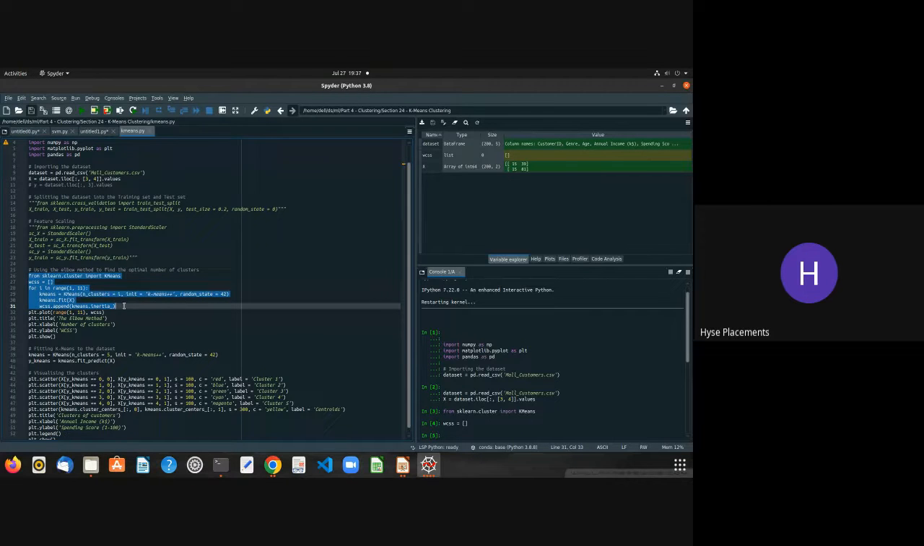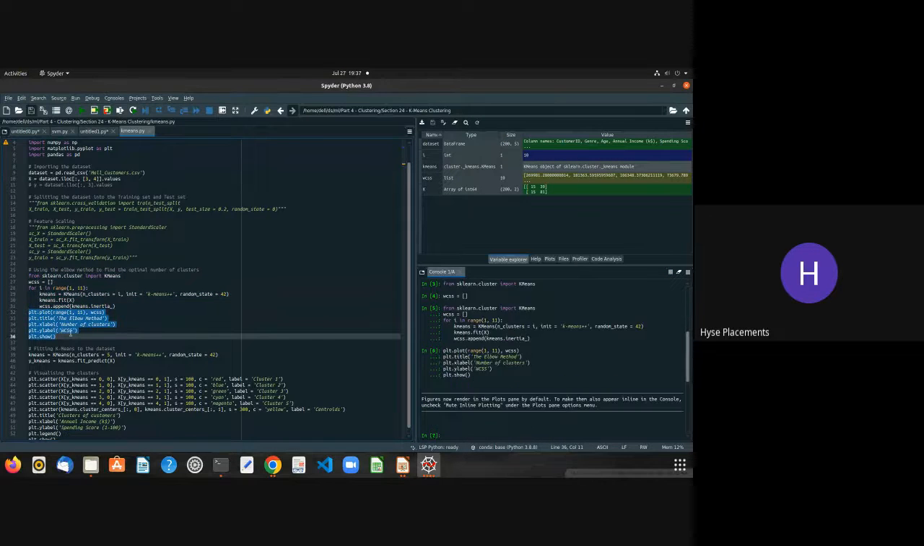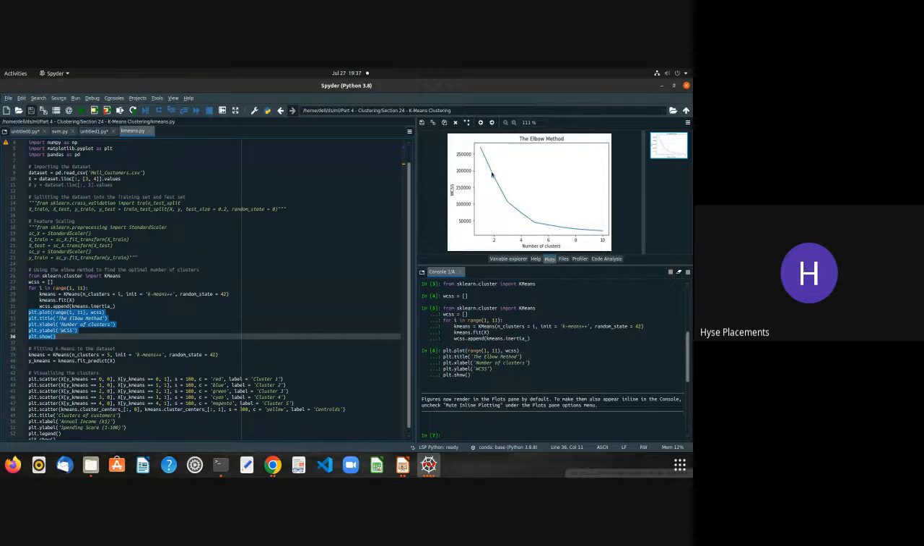So let's see. I've applied it, and if I plot the diagram, I'll go to the plots. See, it is giving me 2, 4, and 5. This is the fifth one, right? After this, no particular information is dropping down. So 5 is the number of clusters suited for my data set.